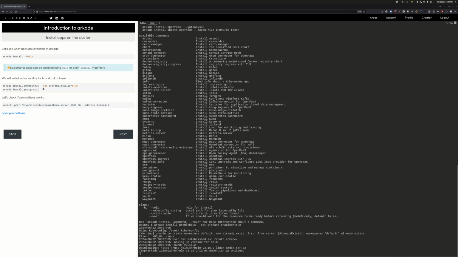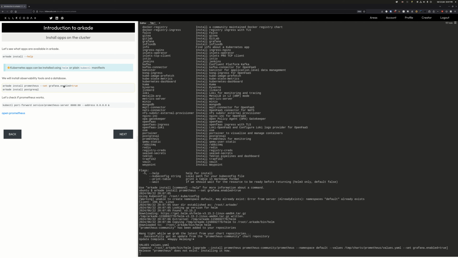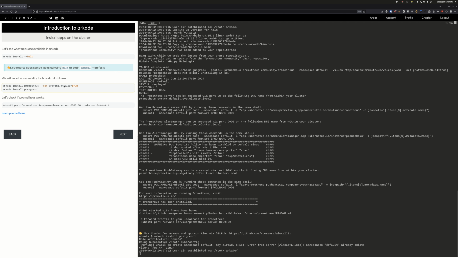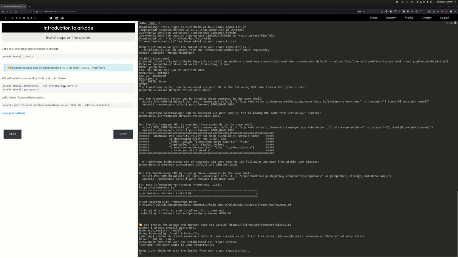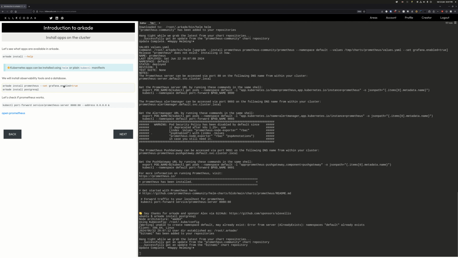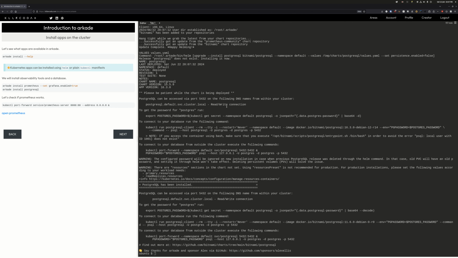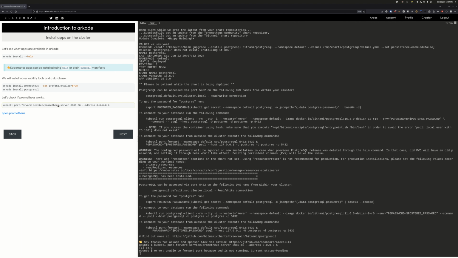Okay, we can install Prometheus, and we're gonna set grafana enabled to true. So Arkade offers a way to set Helm flags, or you can just install directly like I'm doing with Postgres. Those are the equivalent of installing those applications using Helm charts. So once this is done, we can actually see if our Prometheus is ready, and we can check it out. Might take a moment to clean up.